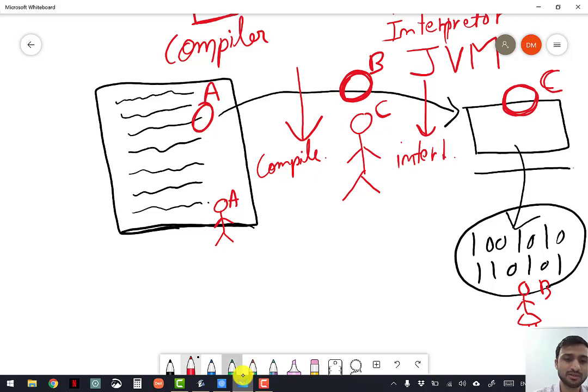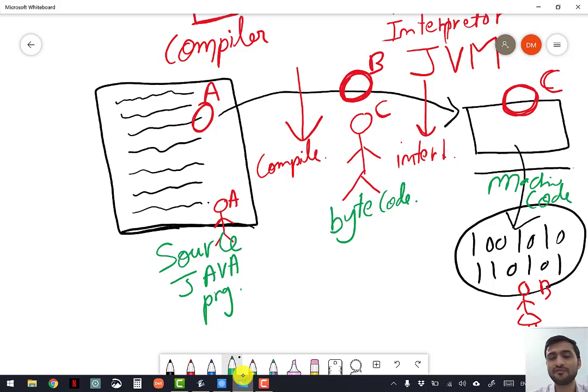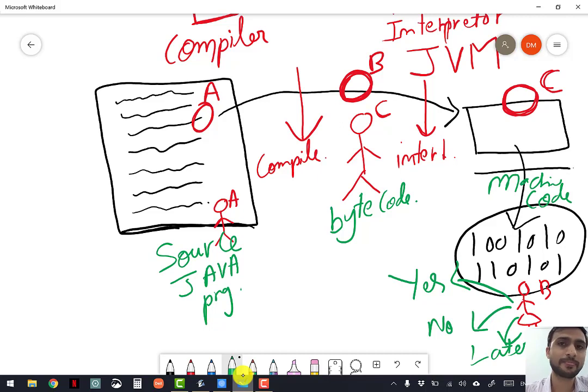The language of A is known as source code. That is nothing but your Java program, your source code. This is bytecode, and this is the machine language or the machine code. This is the final destination which we actually want to make your computer understand. If she does not understand, then how will she say yes or no? Yeah, then I will think of it and tell you later. Something like that also happens.